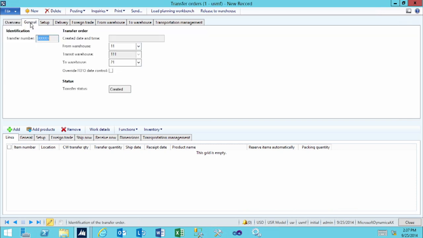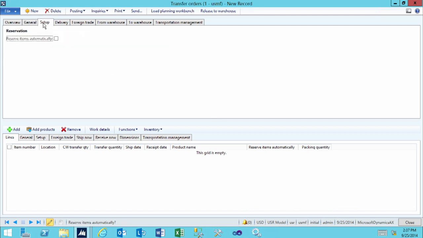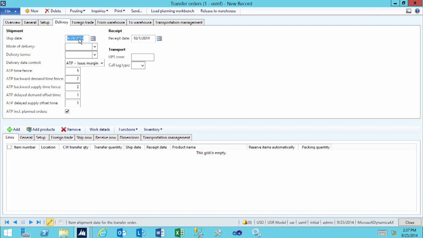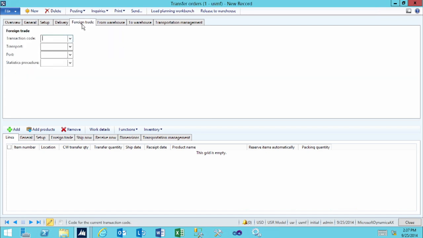For example, here on the General tab, you can see the warehouse information, and you can optionally select to override the FIFO date control for first expired, first out. You can also select whether or not you want items to be reserved automatically. On the Delivery tab, you can see all of the delivery date information, including the available to promise. On the Foreign Trade tab, you can select default foreign trade information.